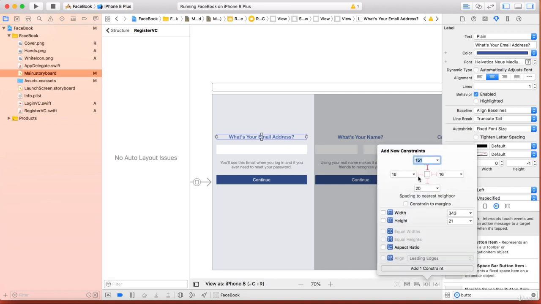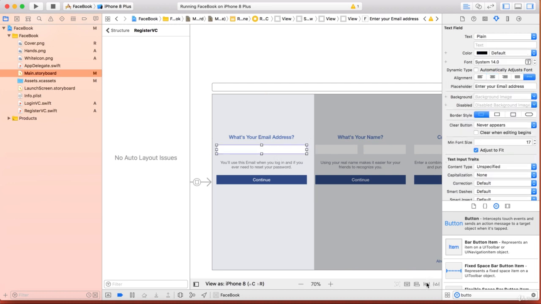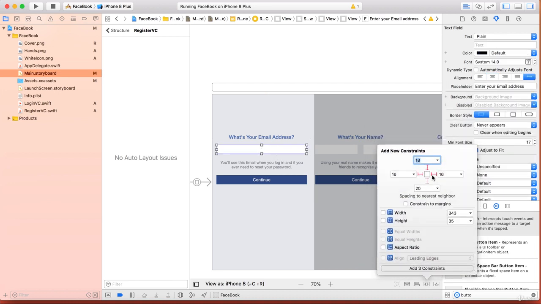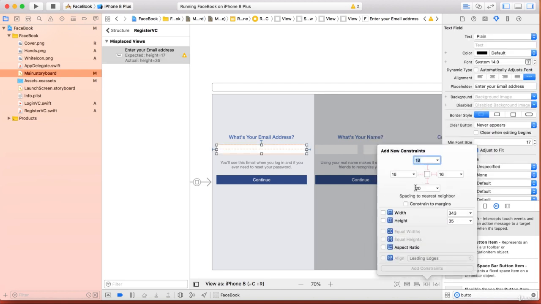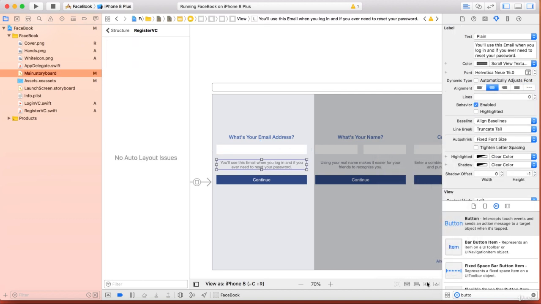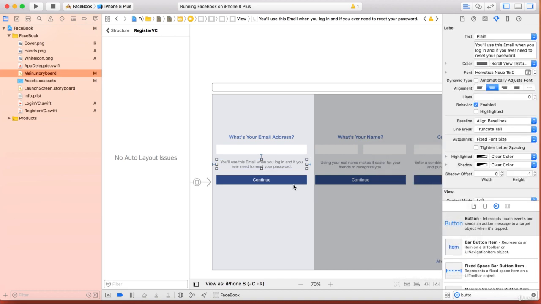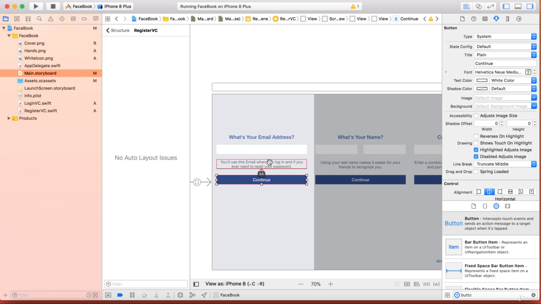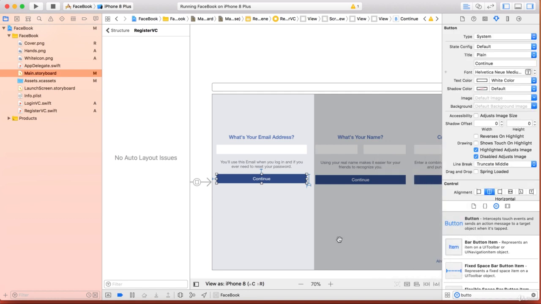Here we'll write top, left, right. Excellent. Then we'll go to the text field: top, left, right, and we'll keep the same height. Excellent. Then we'll go to the label under there: top, left, right. Here we go. Then we will go to the button: top, left, right, and we'll keep the same height.